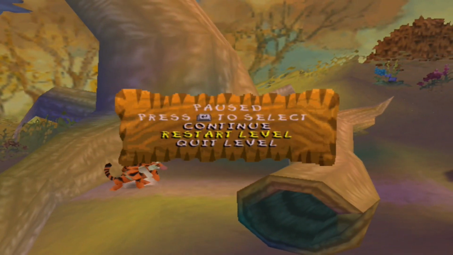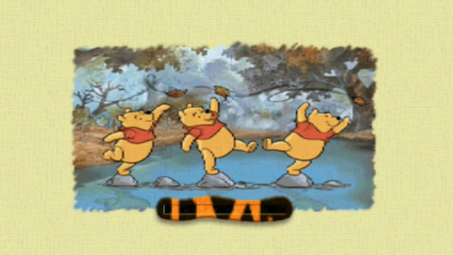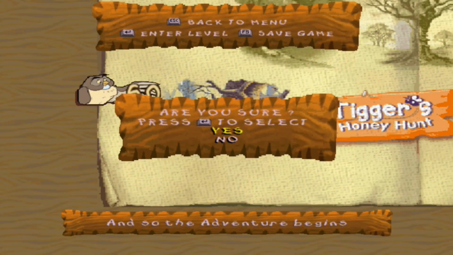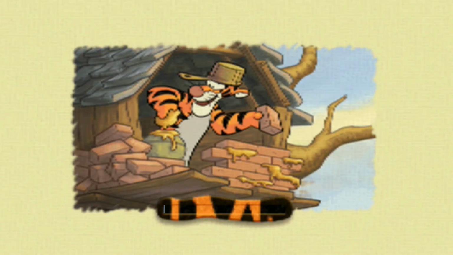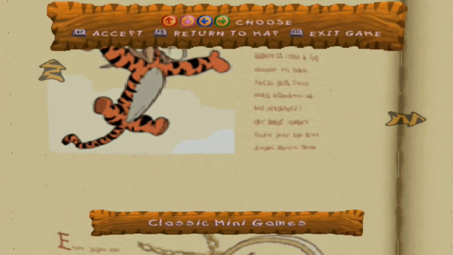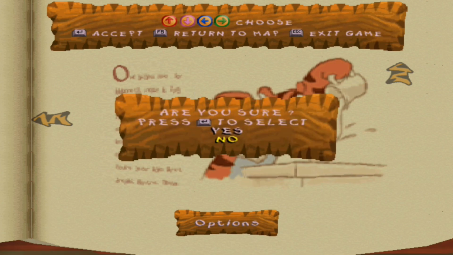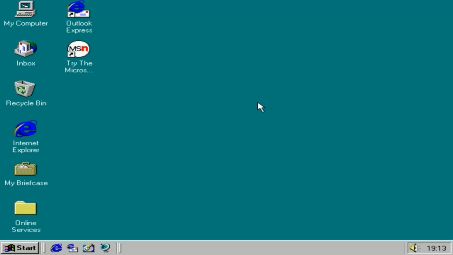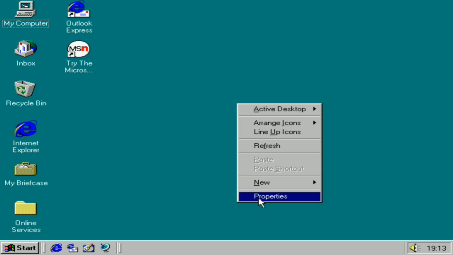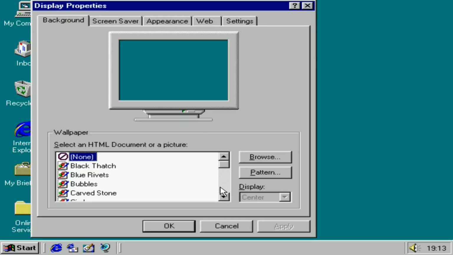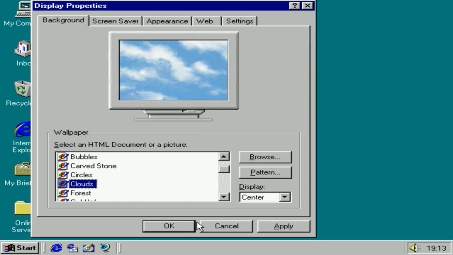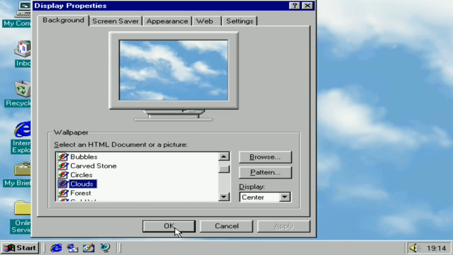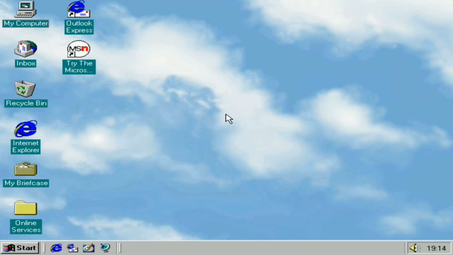So now we're going to exit the game, and now we're going to go back to the main menu, and then we'll quit the game and we'll finish the video tutorial on Windows 95 86Box setup. Now we're going to go back to main menu and we'll exit the game. So we're going to go down to press escape to exit. Yes. So I'm going to right click on the mouse button and go to properties, and I'm going to change this to clouds, and I'm going to click apply. And now you've got the Windows 95 cloud background.